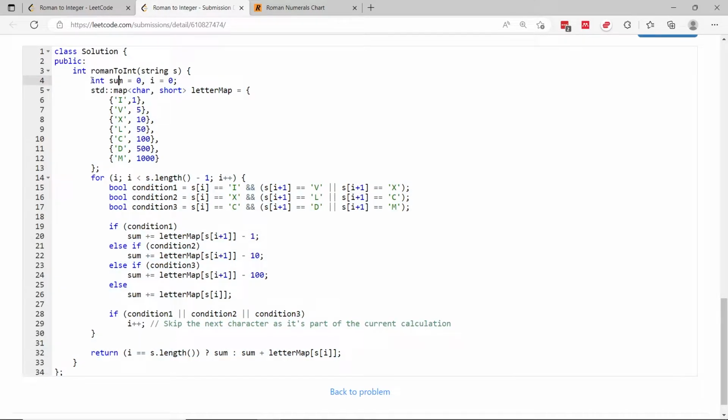So at first my sum is 0 because I have not computed anything yet. i here is for the index for each symbol inside of the Roman number, and at first it's also 0. Now here I'm using a map. It's under the std namespace. A map basically pairs two different types of values. They can also be the same, but it's pairing two values together. So here I'm pairing a character corresponding to a Roman number symbol and a short. A short integer is a 2-byte integer. So instead of using a 4-byte integer, I'm saving a little bit of memory space by using a short.